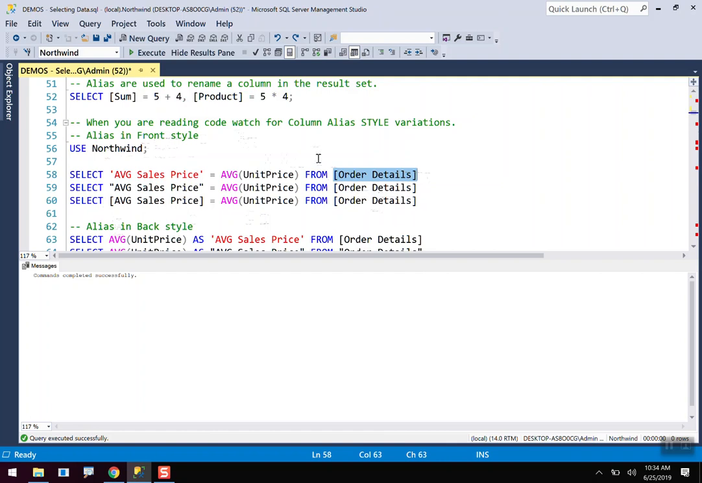The DBO portion of the name of the table on Microsoft SQL Server is a default, and as such, I can leave that off too. However, what I can't leave off is the square brackets here. That's because somebody who made the Northwind database put a space in the table name. Order space details is one table. Its name has a space in it, and as such, you need to use square brackets.